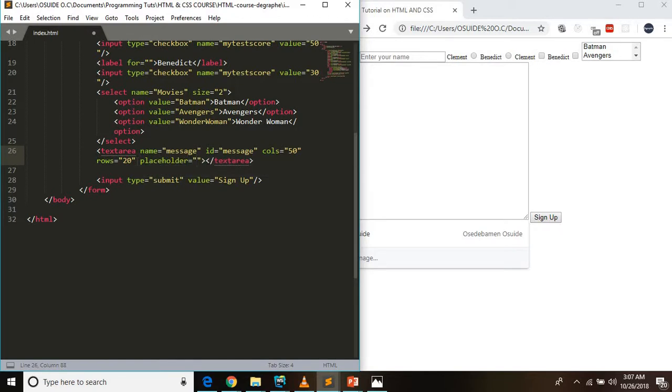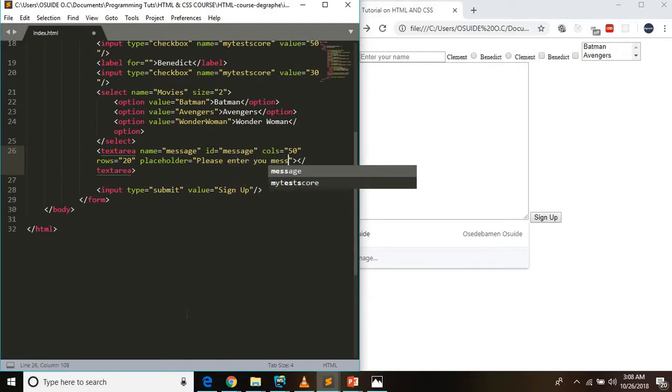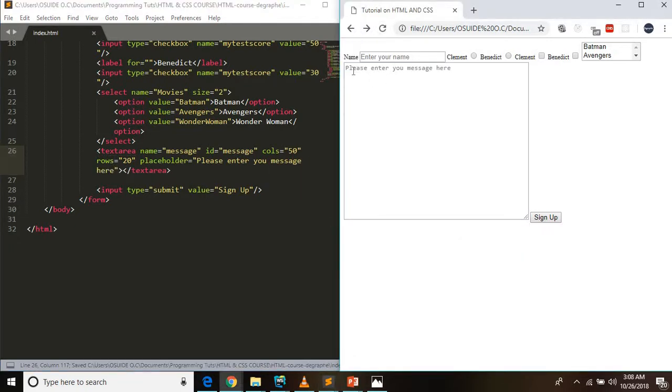As I mentioned placeholder before, nearly every single input tag takes a placeholder, apart from the submit and maybe select. So give a placeholder of "please send your message," or "enter your message here." If I save this and run it, you see we have a placeholder, "please enter your message here."